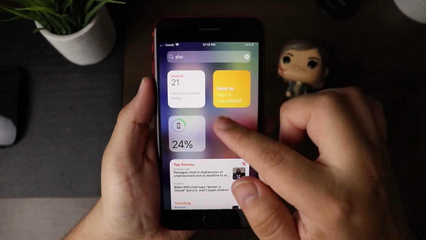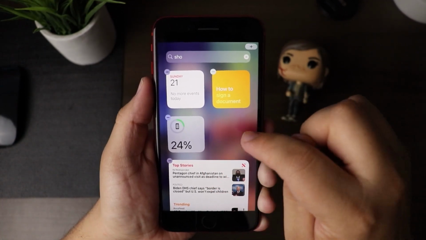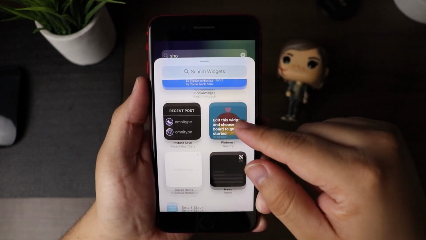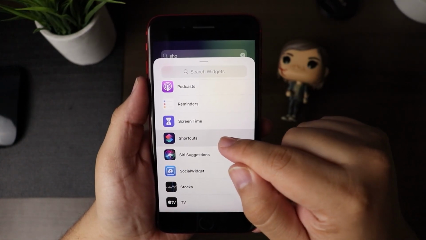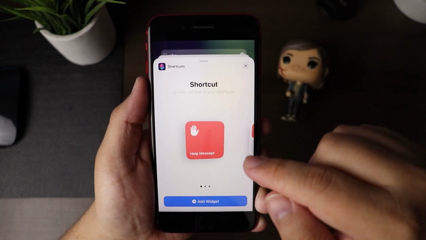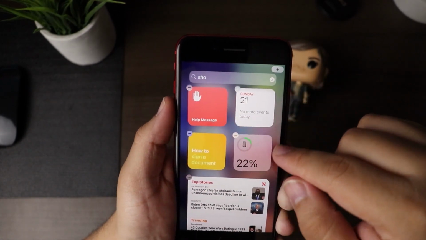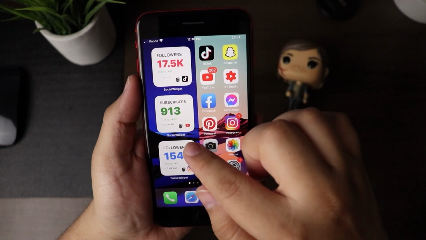After that, what you're going to do is go back to your home screen, and then you're going to swipe and then go at the very bottom right here and tap on edit. We're going to add a widget right here, and then tap on the plus sign on the top right, and then you're going to scroll down until you see shortcuts. So we're going to go down and there we go. So shortcuts, and you'll see the help message. So you're going to tap on add widget, and I just like to put it at the very top. So there we go.